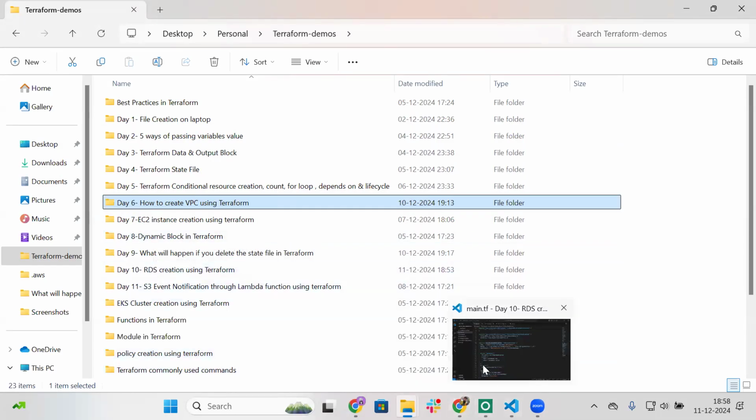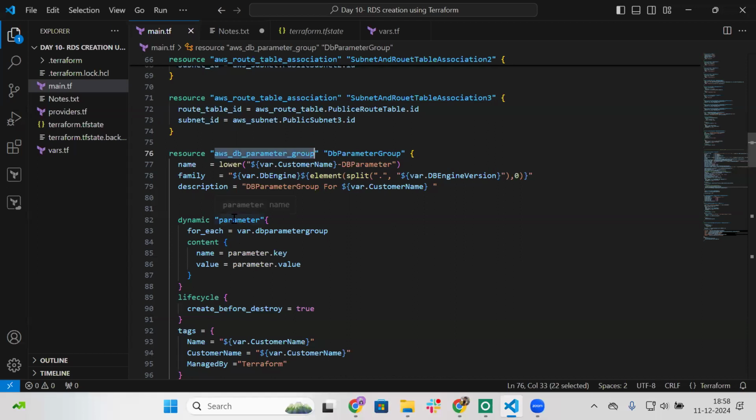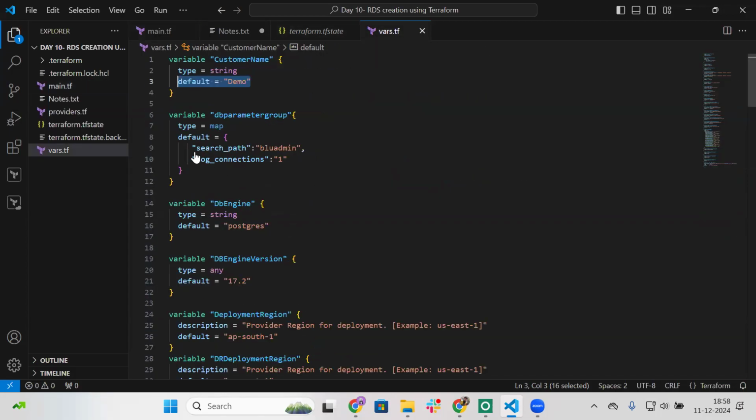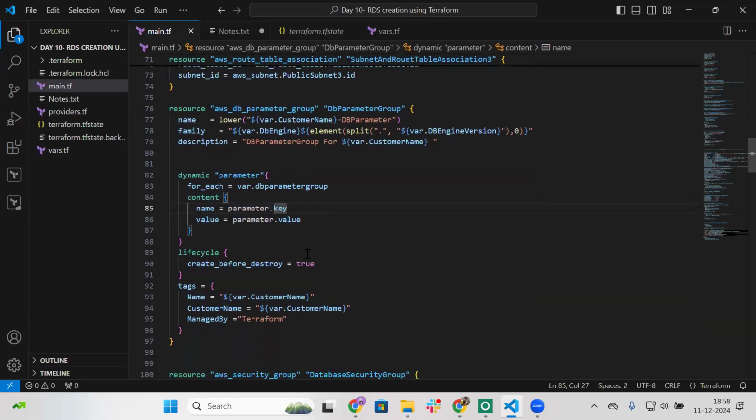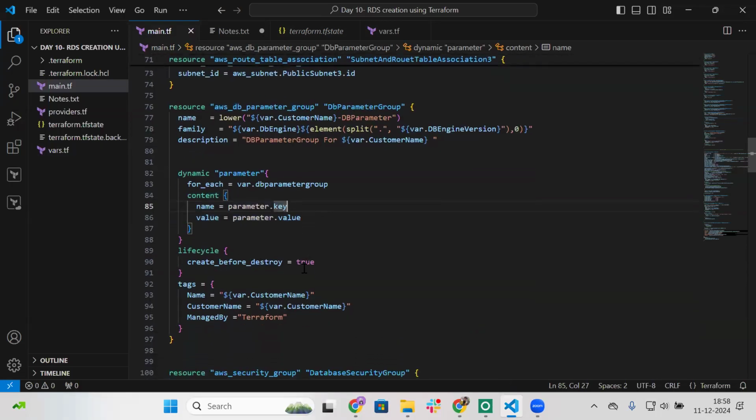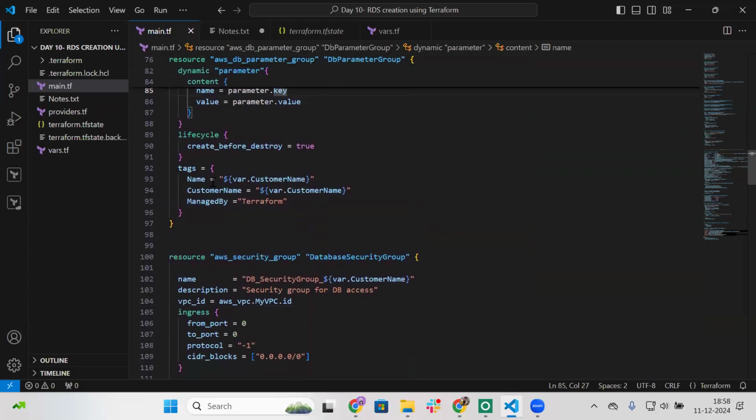Here we are utilizing the concept of params, where we can set different values for the parameters available in the DB parameters, correct? We can set search path, some value, or log retention. There are multiple parameters you will see. Here we are setting two parameters as of now, search path equal to blue admin and log connection equal to 1. So that value we will be setting up, correct? Then there is a lifecycle, create before destroy. And then a few tags we are creating, name, customer name. You can add multiple tags as per your own need, correct?